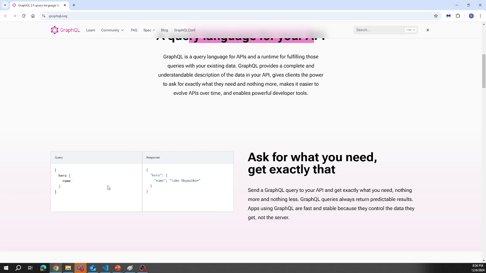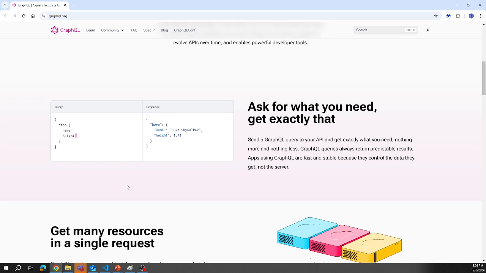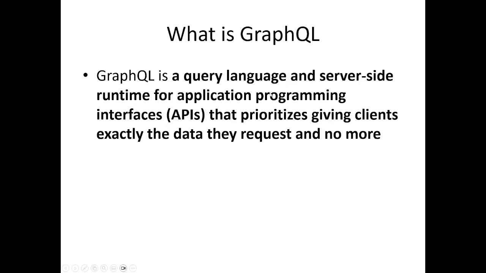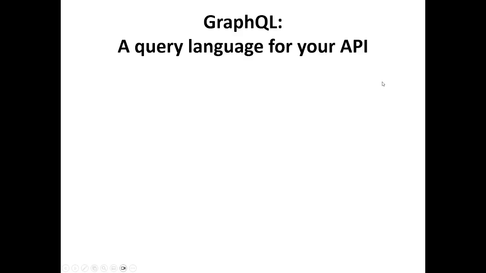You can see that over here in this demonstration, the user is looking into hero names like name and height, etc. And the response will be provided in the same JSON notation. And that's maybe one of the integral points of using GraphQL. Moving forward, GraphQL is a query language and server-side runtime for application programming interfaces that prioritizes giving clients exactly the data they request and, of course, no more.